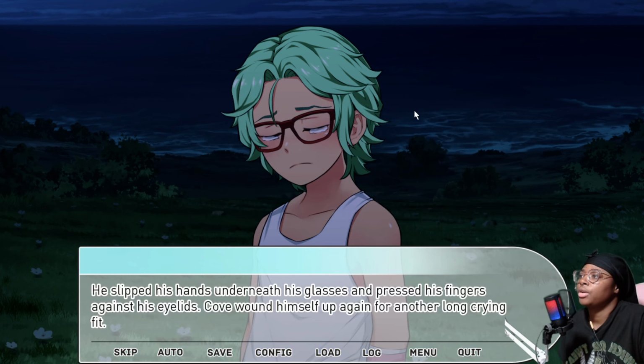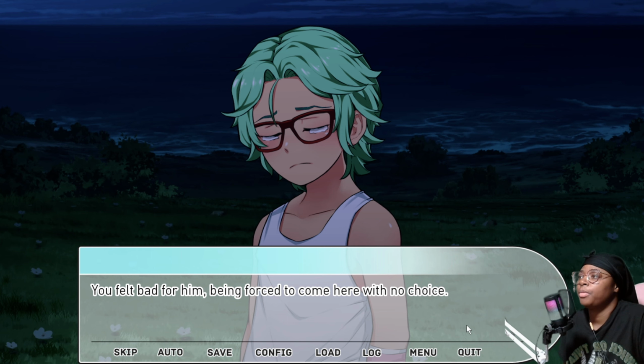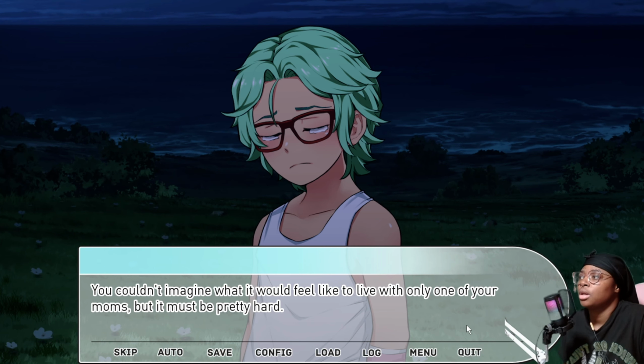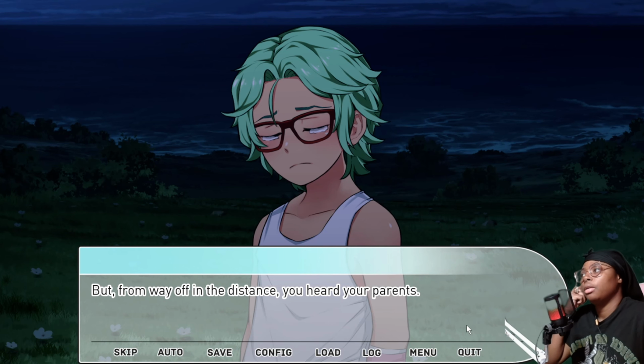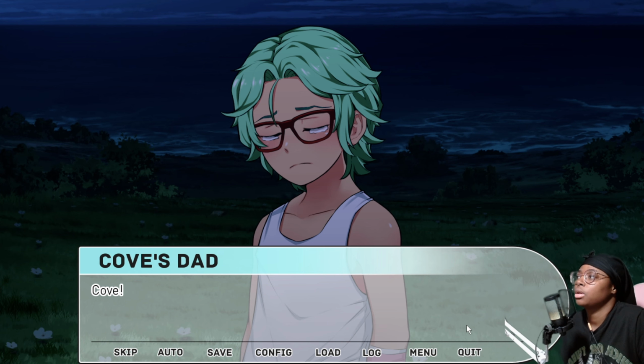He slipped his hand underneath his glasses and pressed his fingers against his eyelids. Cove wound himself up again, another long crying fit. You felt bad for him being forced to come here with no choice. You couldn't imagine what it would feel like to live with only one of your moms. Oh, but it must have been pretty hard. But from way off in the distance, you heard your parents. Rose. Cove. Kids, where did you go?